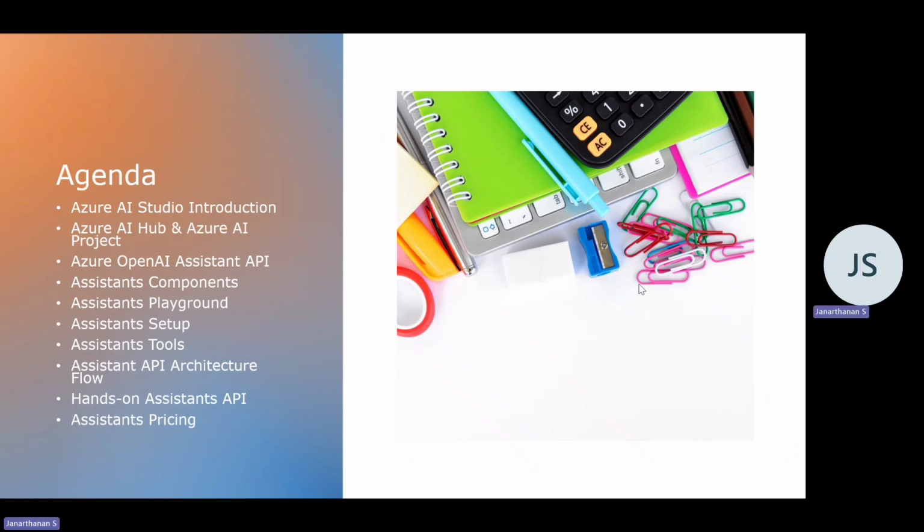The major agenda of today's session is Azure AI Studio. What is the usage of Azure AI Hub and Azure AI Project? And we'll deep dive into the Azure OpenAI Assistant API, the respective assistant components, assistant playground, and assistant tools like functions, files, and code interpreter. We will see the detailed architecture of the Assistant API, and finally, we'll move on to the assistant pricing.